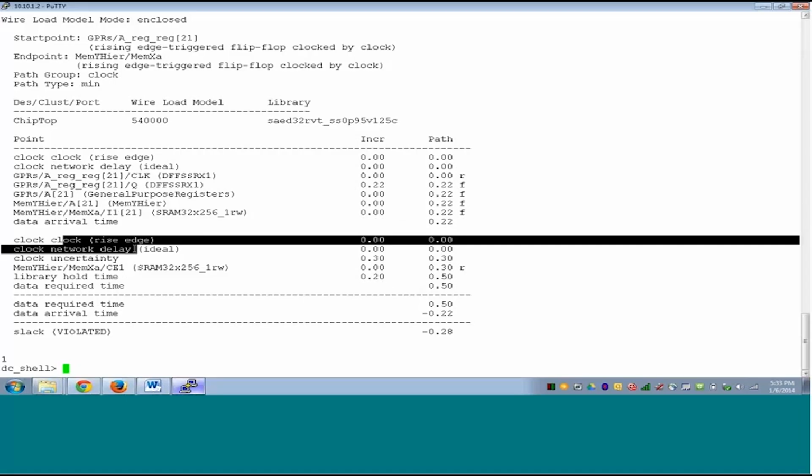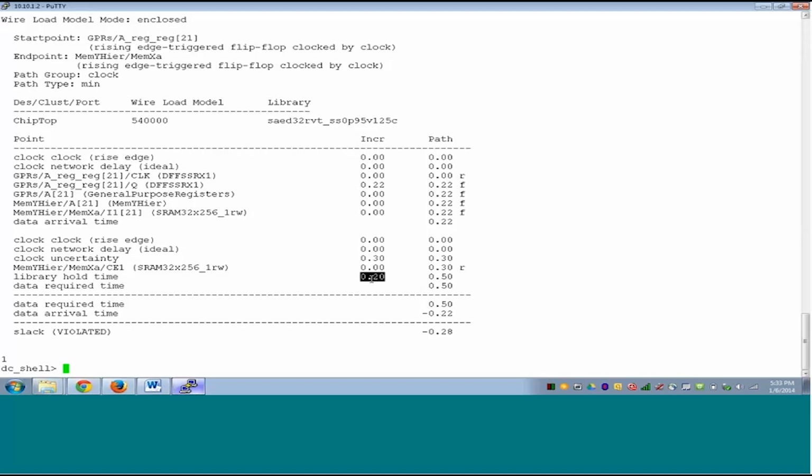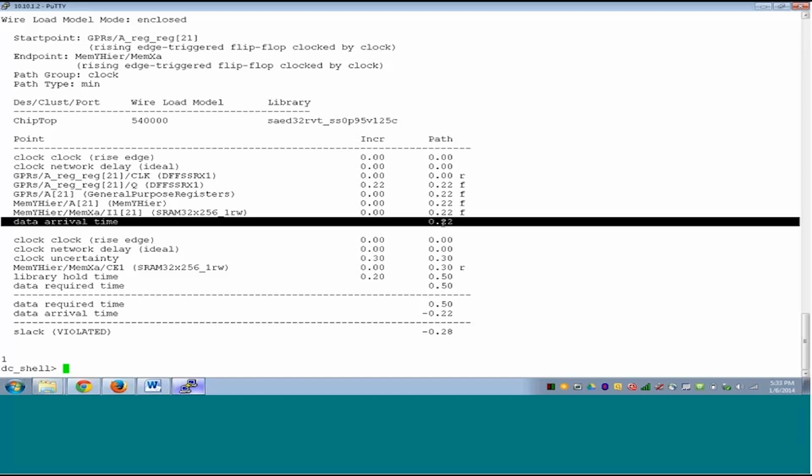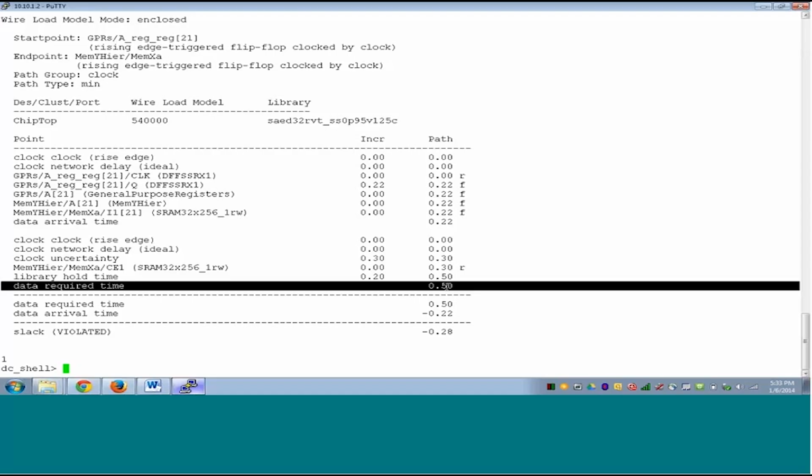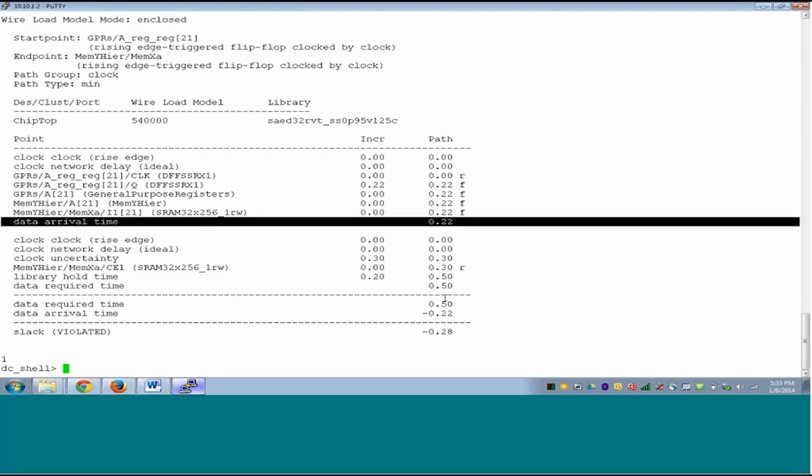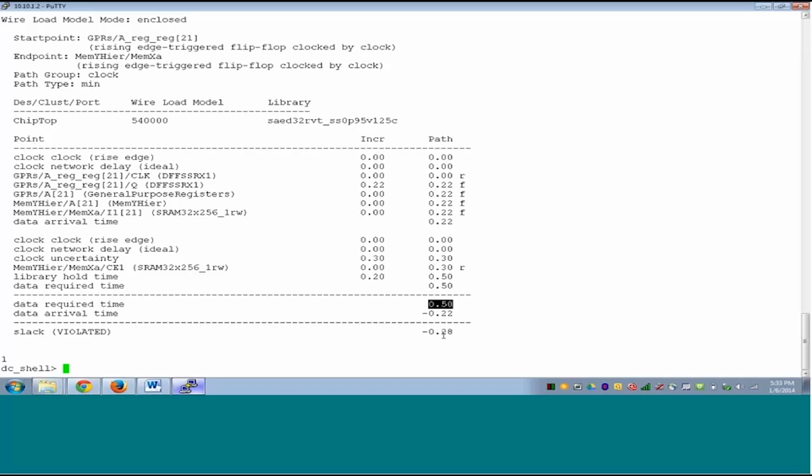So this is the clock path. The library hold time is 0.2. So the data required time is 0.5. That means if the clock edge is coming at 0, the data should be stable till 0.5. But the data is getting altered at 0.22. Till 0.5 the old data should have remained, but the new data is coming at 0.22. The violation is 0.5 minus 0.22, 0.28, sorry. And this does not depend on the clock frequency. There is no clock frequency in picture here, right?